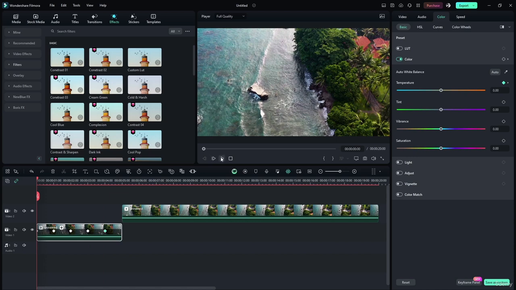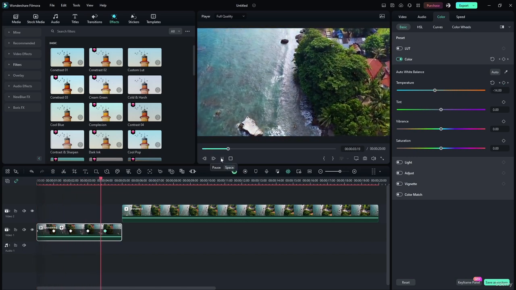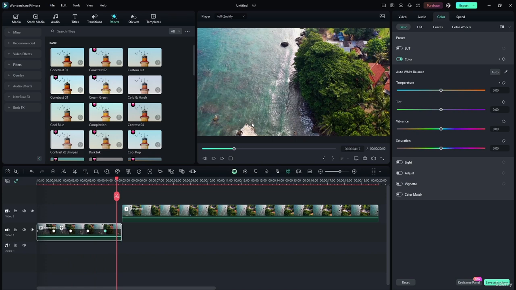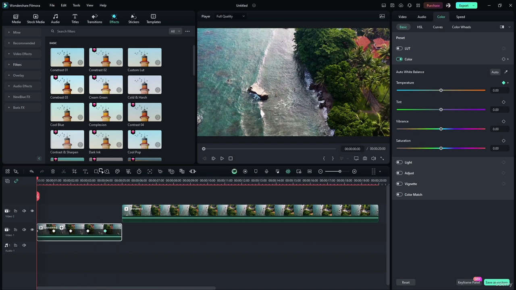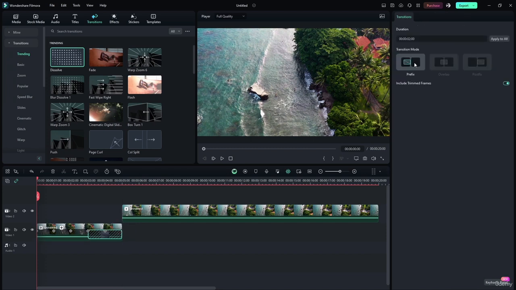So now I'm going to go ahead and play it, and as you see, the color temperature went warmer, cooler, then warmer, then again reverted back to 0. So it changed with the keyframes. I did not add anything in the last second because I wanted to add a transition there. So I'm going to add a transition over here and then change the time to 1 second.